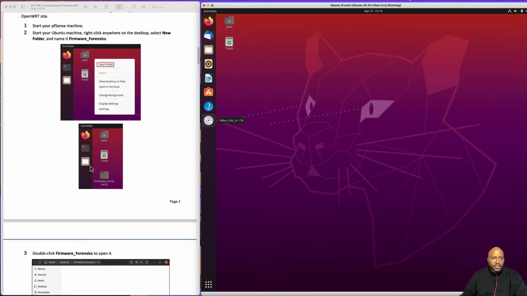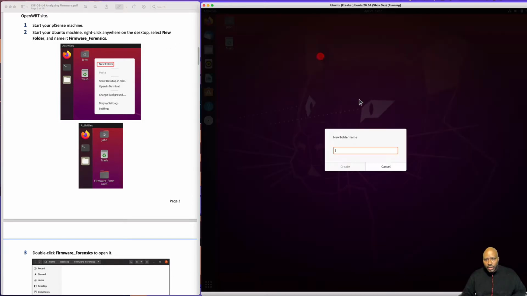Okay, let's get started. It says start your pfSense machine, which I already have started because this is a continuation of a previous lab. It says start my Ubuntu machine, which I also have already started. And it says right-click anywhere on the desktop and create a new folder. We're going to call this new folder Firmware Forensics.